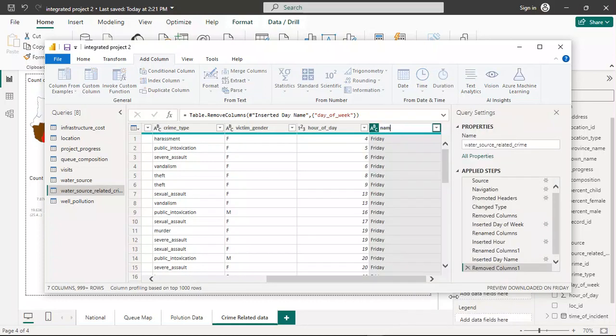How did it start showing Friday and all these days? It was showing numeric before. Magic.